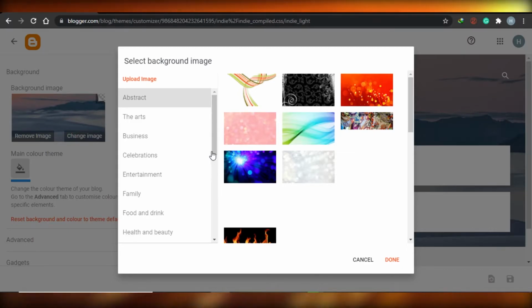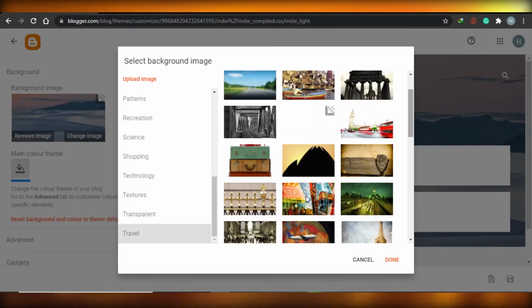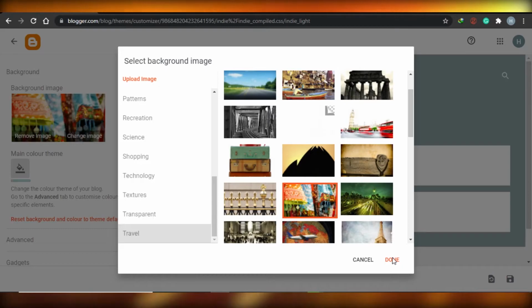So I'm gonna select from here any good image. I'm going with this image right here. Look at this image, this is so cool. I really like images like this, you know, a very cultural and ethnic image. So I'm gonna go with this one and done.